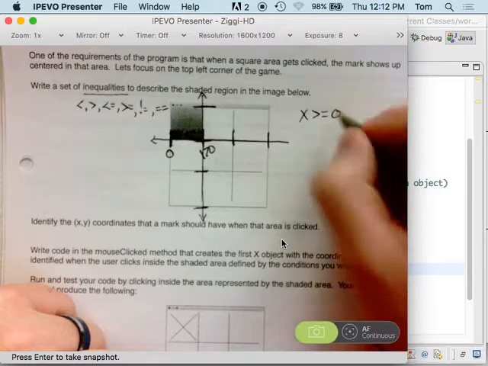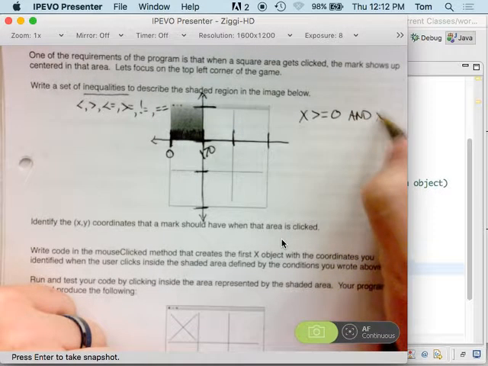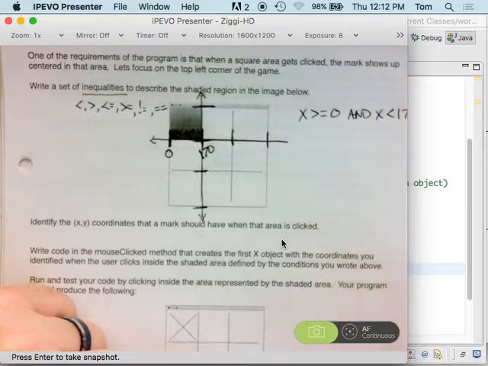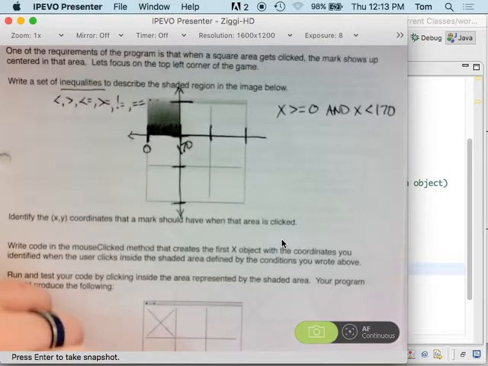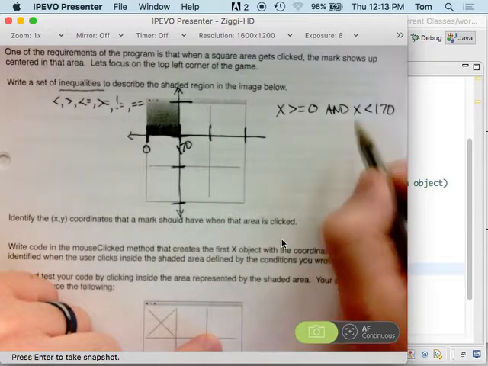So we could say they're X values that are less than 170. You could say less than or equal to, but I'm just going to simplify it to say less than 170. All right? So that's really good.